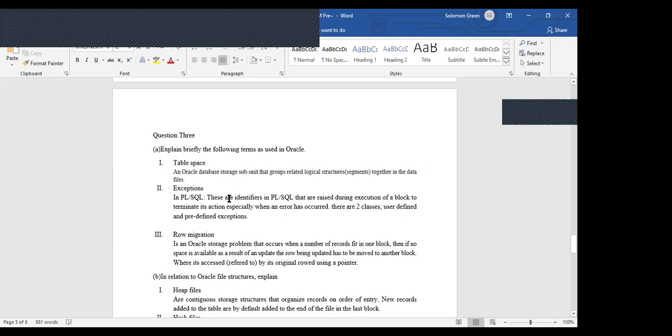These are just identifiers in PL/SQL that are raised during the execution of a block to terminate its actual actions, especially when an error has occurred. PL is simply short for Procedural Language; when you search for PL/SQL, it is called Oracle Procedural Language/SQL. This helps you to mix SQL statements with other English words.